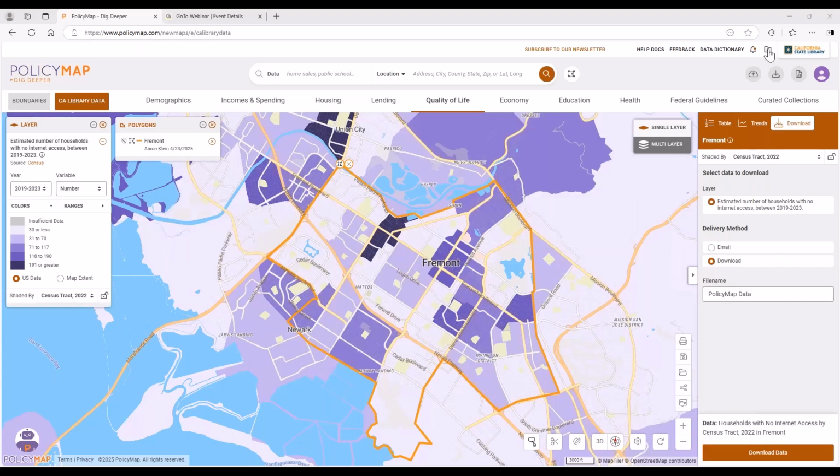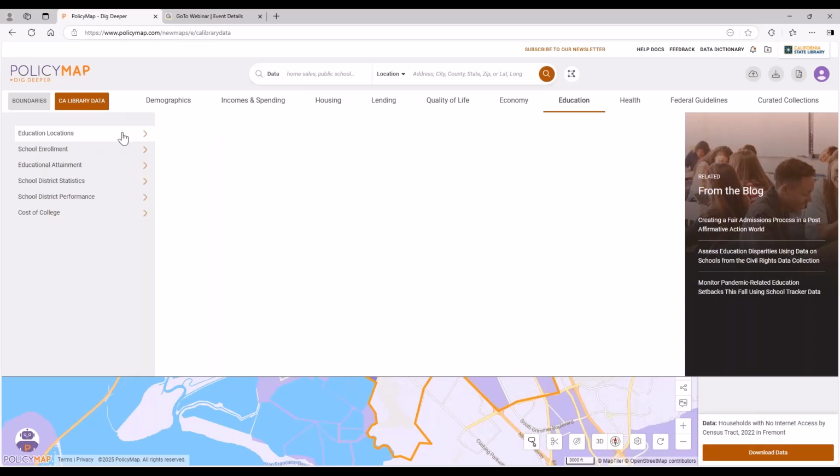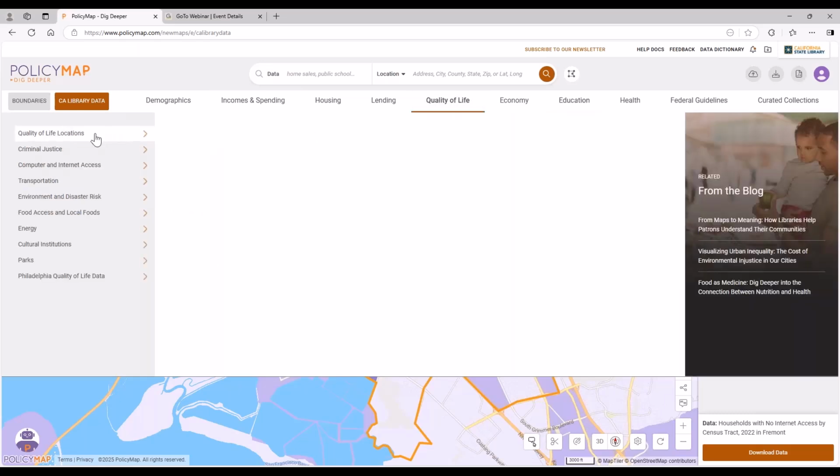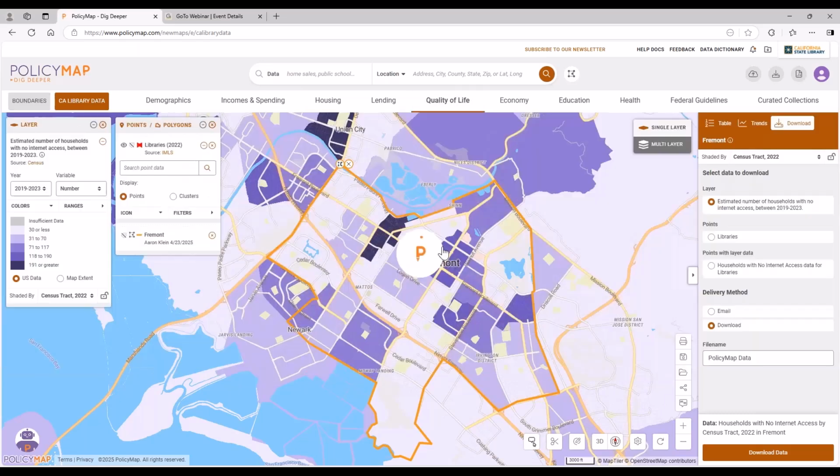And typically the downloads do come through pretty quickly, within 30 seconds or so. And then for the point data, I'll just add library branches back to the map here. I do want to mention that this data can be downloaded as well.